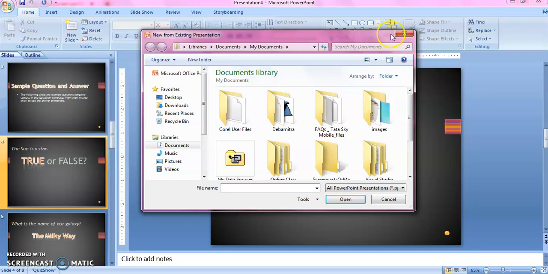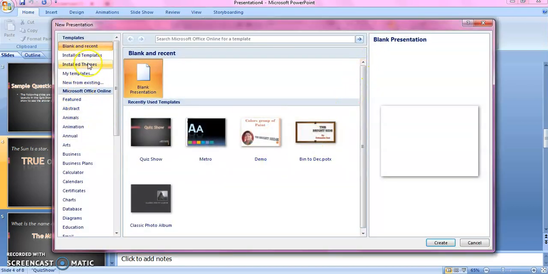So these are the 5 options you can use to create a new presentation, but the most frequently used options are Blank Presentation, where you can start your presentation from scratch. You add your own background, font style and content. But if you don't have the time to do all that, you just simply use a template or theme.